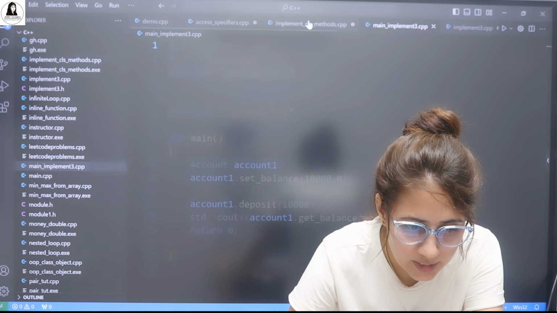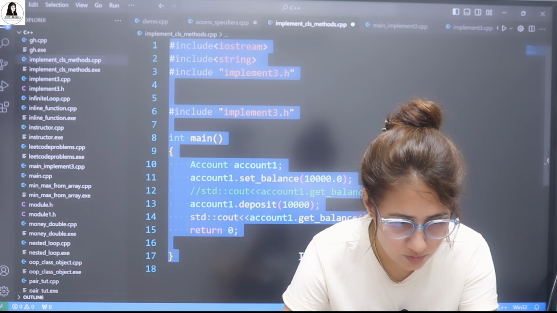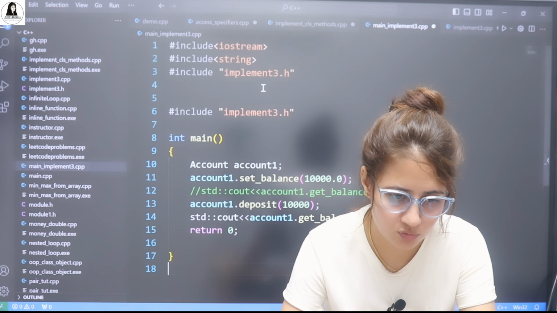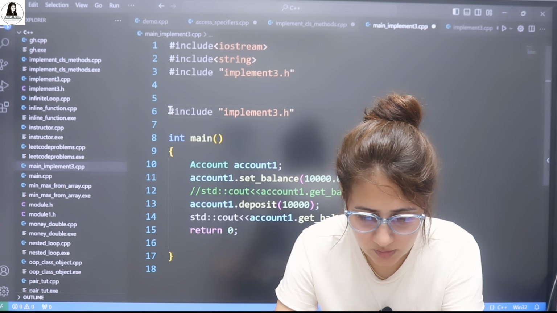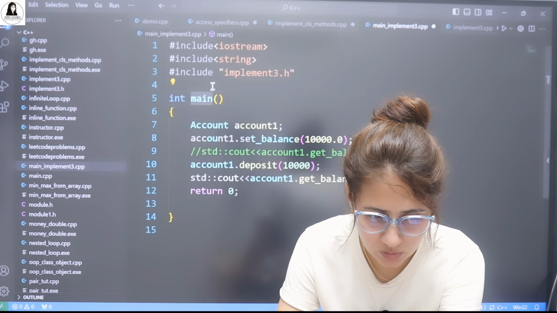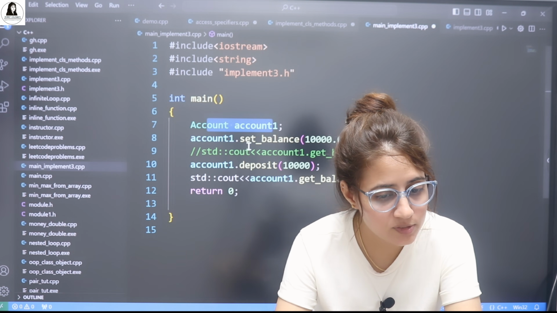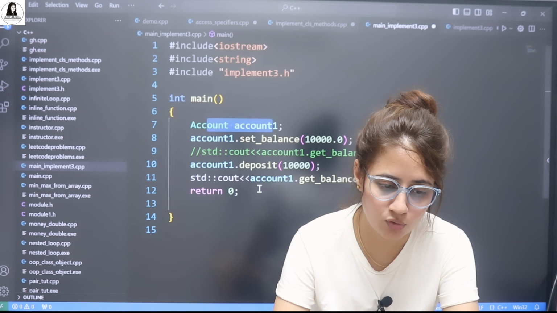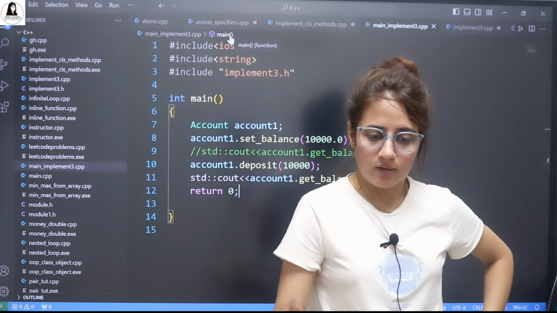Main implement. So here we have just these things, Control C and Control V. Just include this only once, delete this, although we have used those guards, so you will not get any error. Here I am just creating an account object and accessing those things. That's it. So 3 files basically we have, right?